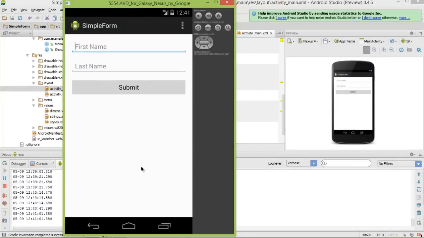With our code overview, we are done with this module. In our next module, we'll learn about the action bar.